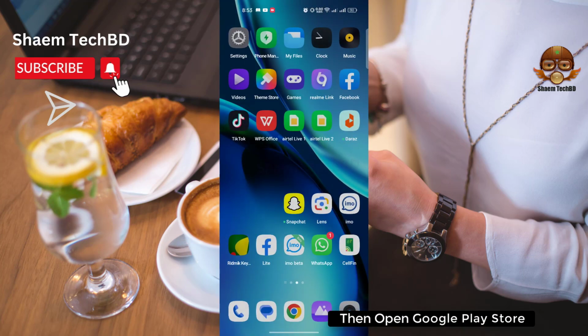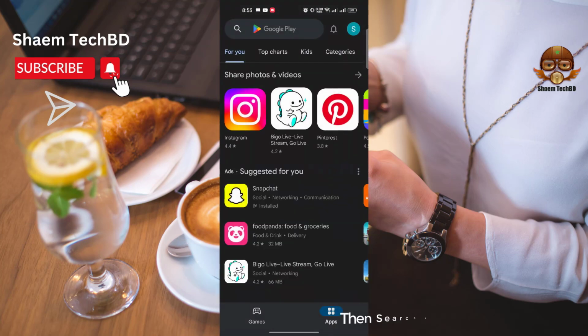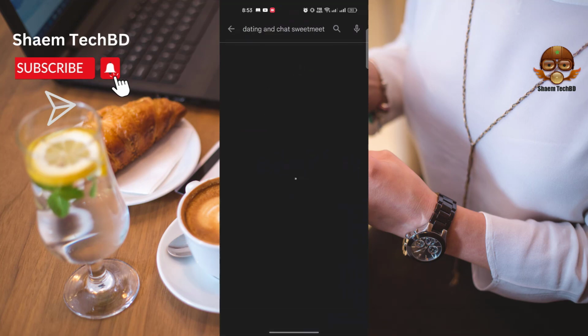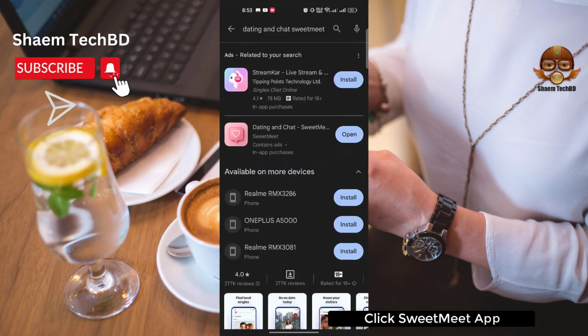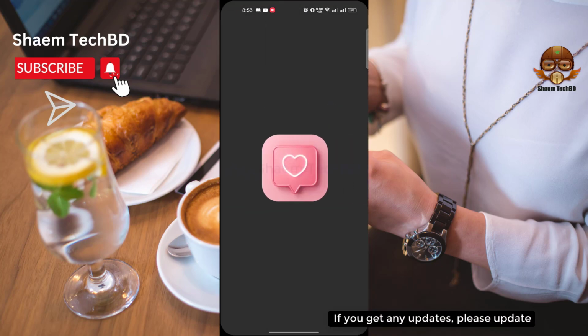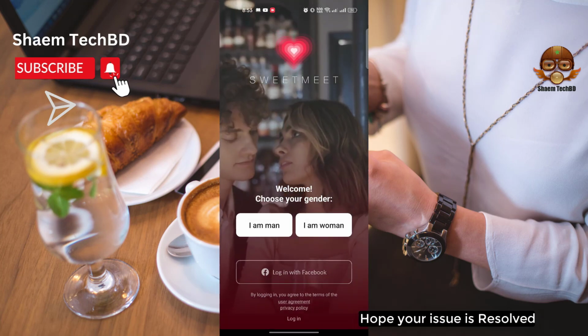Then open the Google Play Store. Then search for the SweetMeet app. Click the SweetMeet app. If you get any update, please update. Hope your issue is resolved.